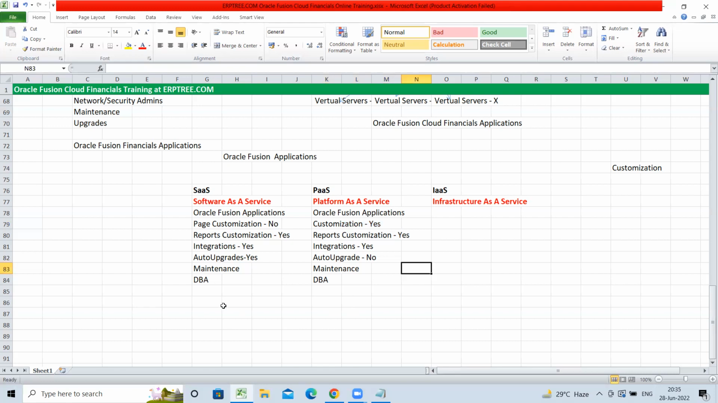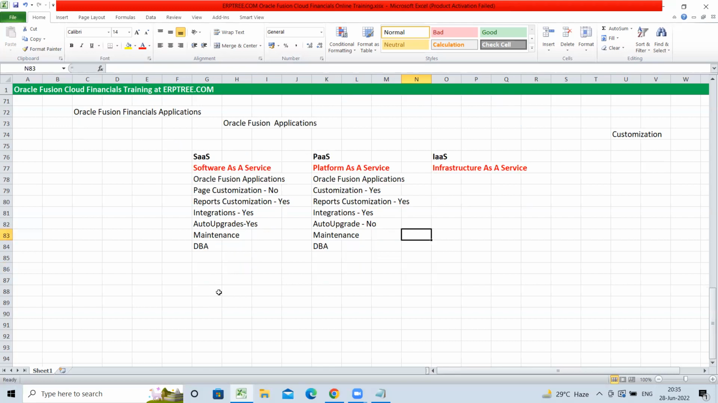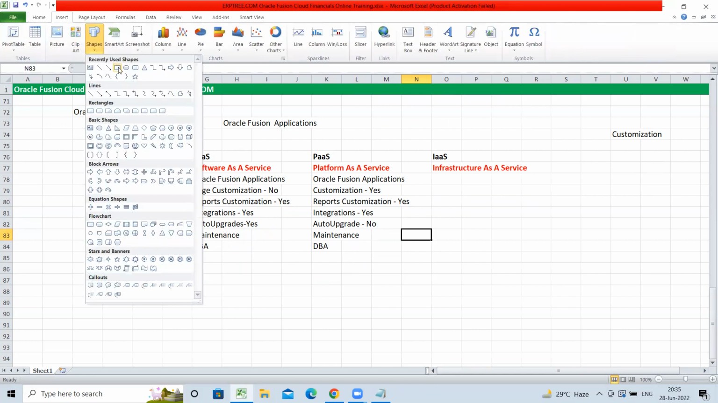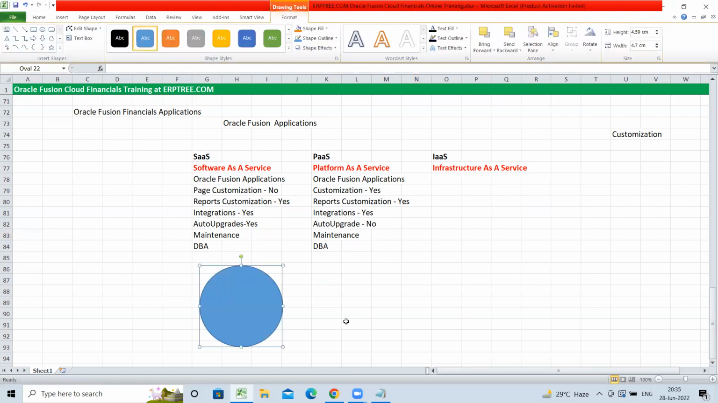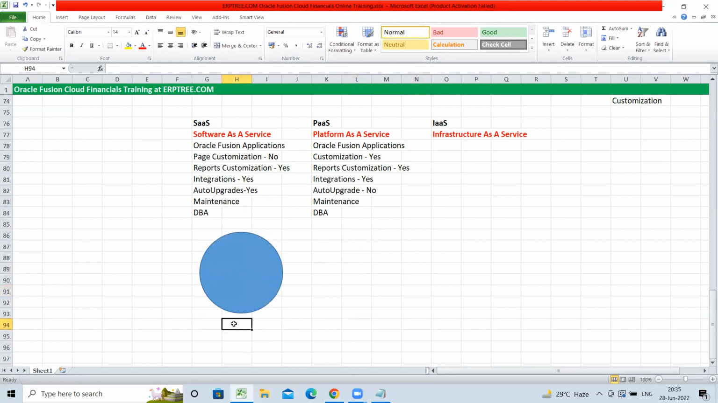Okay, fine. Whether you are a SaaS customer or a PaaS customer, you will get access to the applications environment. The application environment that we get, we call it an instance. Instance is nothing but the software copy.